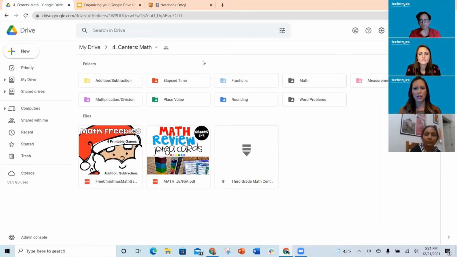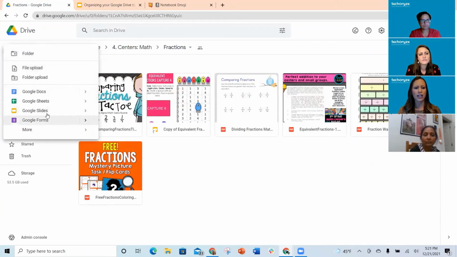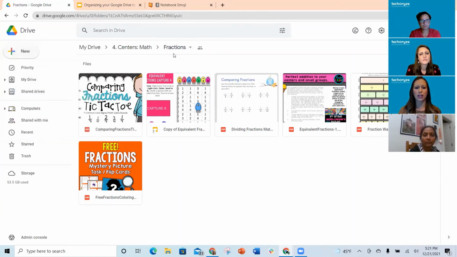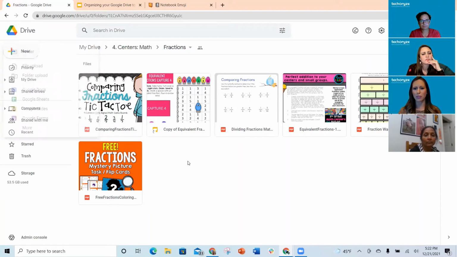I'm kind of jumping a little bit ahead, but I feel like it's relevant right here. Let's say I have a fraction. Let me double click on this fraction. If I go to new, and whatever I create inside this fraction folder, let's say I want to maybe make a Google slide or a Google Doc with some notes in it, it will automatically be put into my fraction folder since I'm already in here. So you'll see I'm in my drive, I'm in center folder, and then I'm in my fraction folder. So whichever folder you're in, when you hit new, whatever it is, a file upload, a Google form, it can be anything, it will automatically be put into that folder.